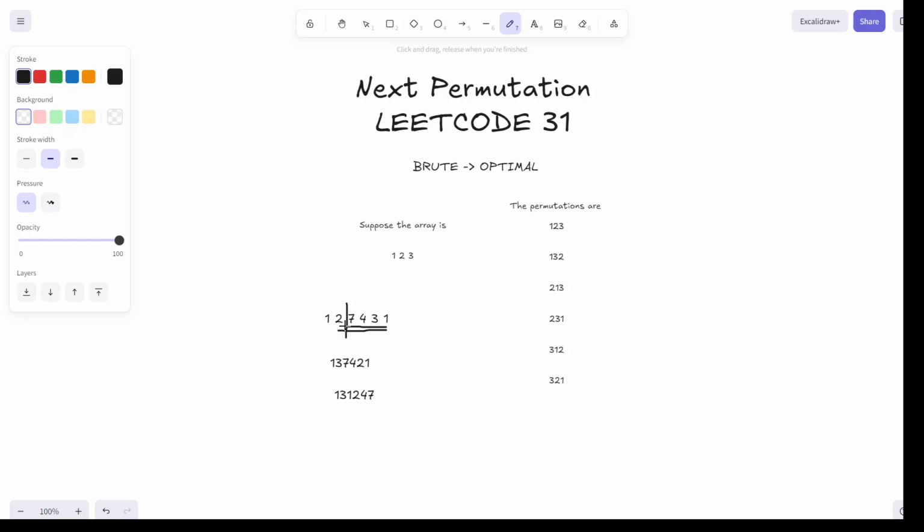What this means is, we have to change the 2 value first. We have to change this index, because we have to make an immediate greater number. If we changed something to the right of it, then it was a smaller or the same number.